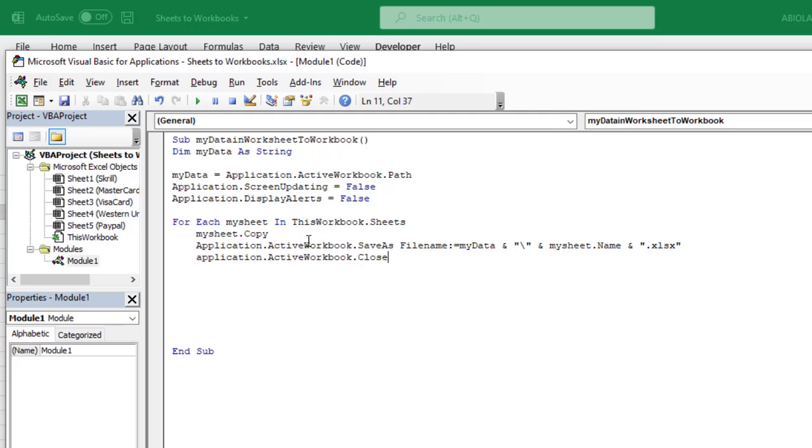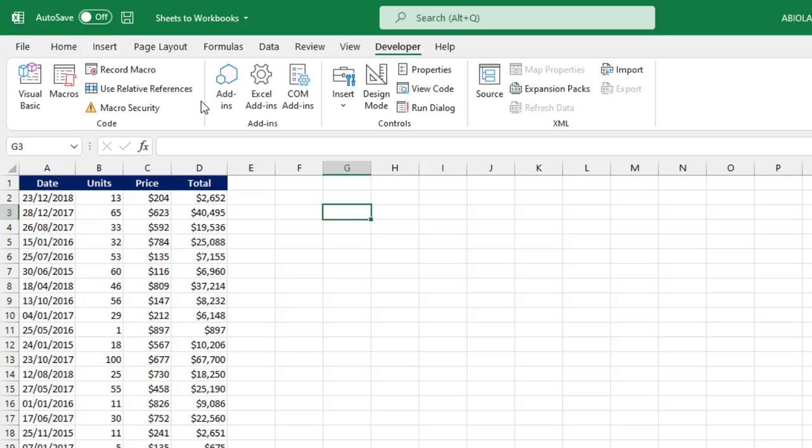Application.ActiveWorkbook.Close. I want to close it, and that's all I need to do. So just put in Next, and that's all. So all things being equal, this code should work. So I'm going to click on the run button. Oh, that's beautiful, it's working.